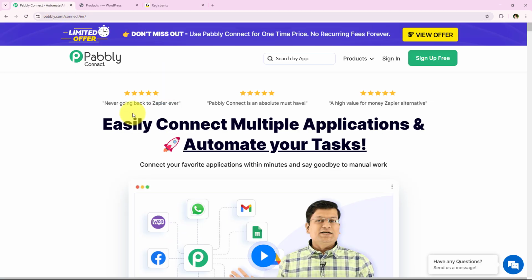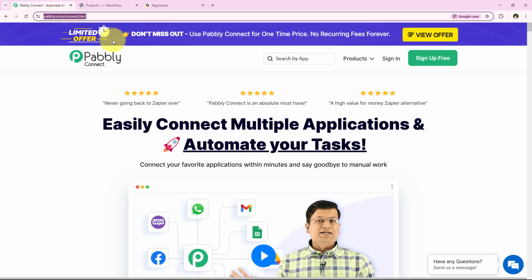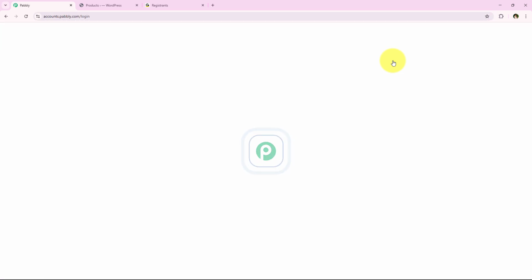And to get started, I've simply opened the landing page of Pabbly by searching pabbly.com/connect in my browser. It is very easy, and as soon as we open the landing page of Pabbly, we are going to get two options. One is sign in and the other one is sign up for free. So if you are a new user, you can click on this sign up for free and you're going to get 100 free tasks every month to explore the application. But over here, I'm an existing user, so I'm just going to click on this sign in.